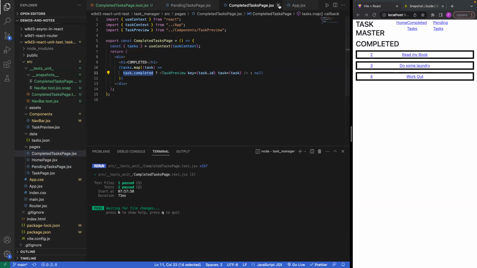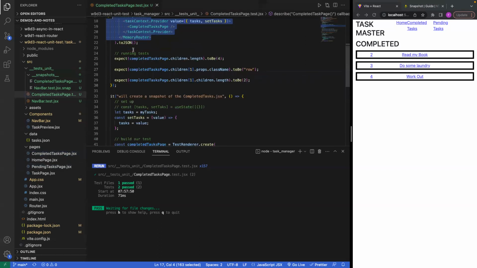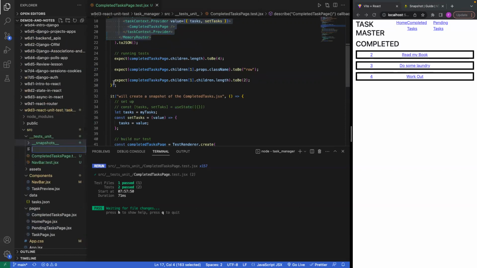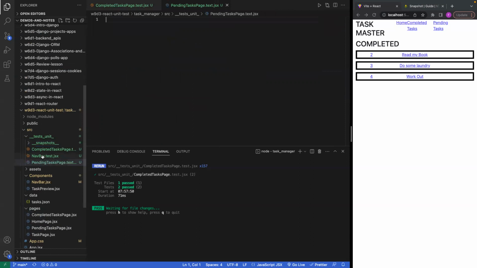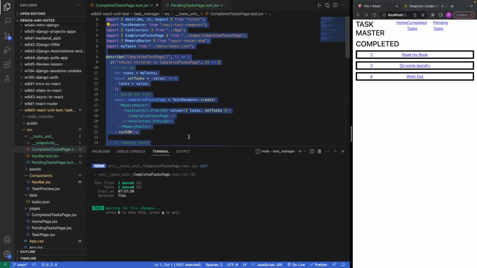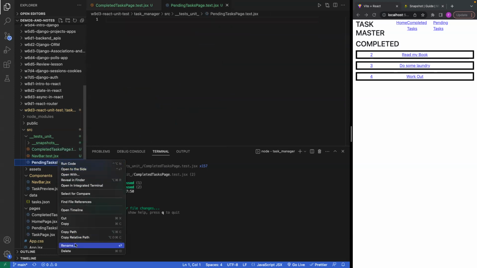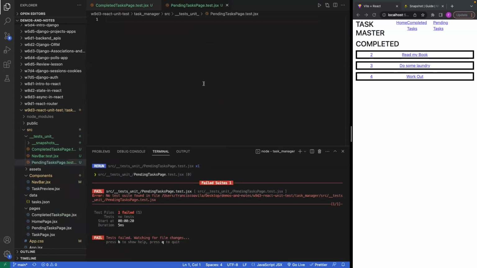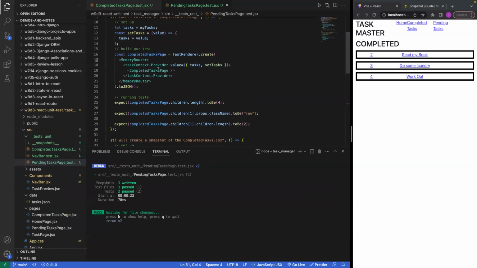All right. So if we were to build a test for it, it would look almost exactly the same. So let's make a new file and let's do pending tasks page dot test dot JSX. Okay, so there's our pending task page. As we said, it's almost going to be exactly the same. So I'm just going to go ahead and grab all this, bring it over to my pending task, and I name that test instead of text. Boom. There we go.